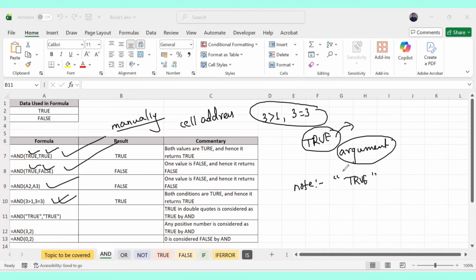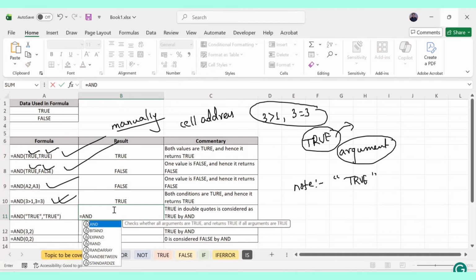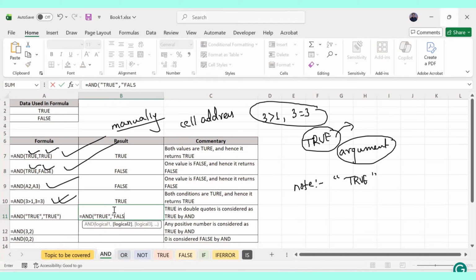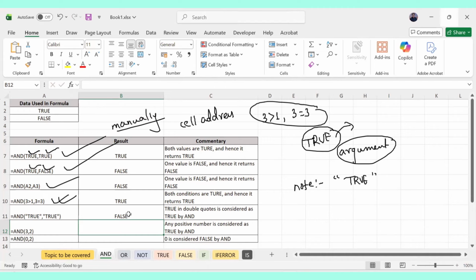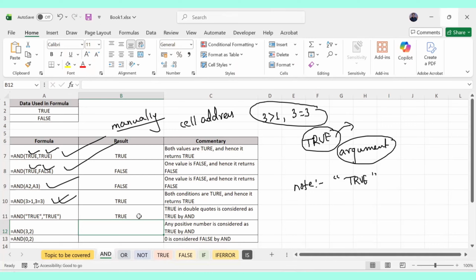So let's say you are entering true in Excel in text format. I add AND, then double quotes true, and then another, let's say double quotes false, and then I close the parenthesis and hit enter. Can you see it is returning false? But the moment I make this true, then it is going to return true because both the conditions are correct. So true in double quotes is considered as true by the AND function.